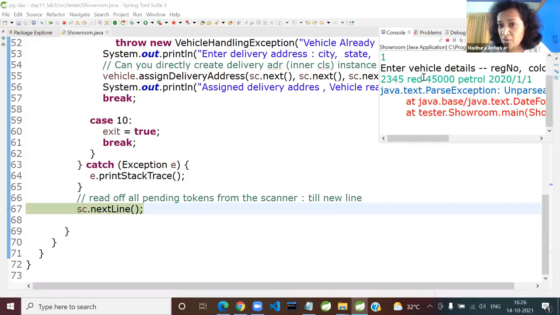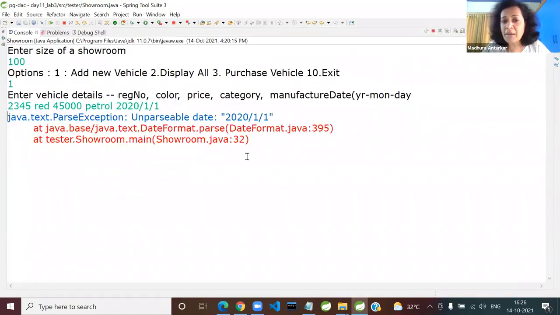Take a look at your console. On the console, it is showing unparsable date, etc. Understood what I showed you? Is it becoming clear? Okay. So now you can resume.